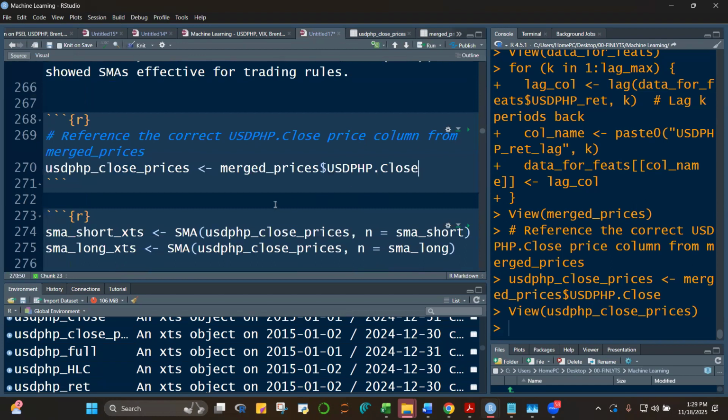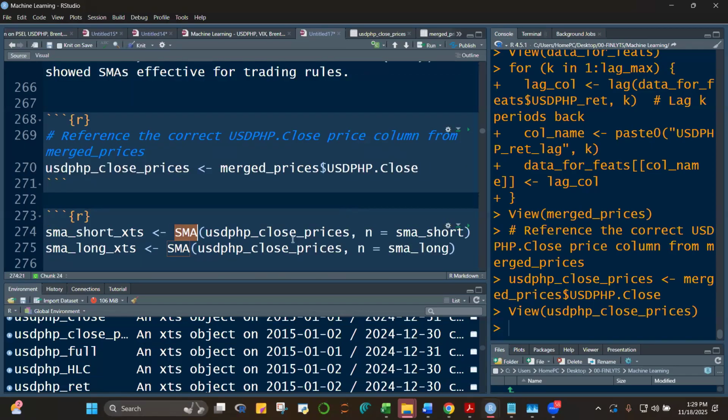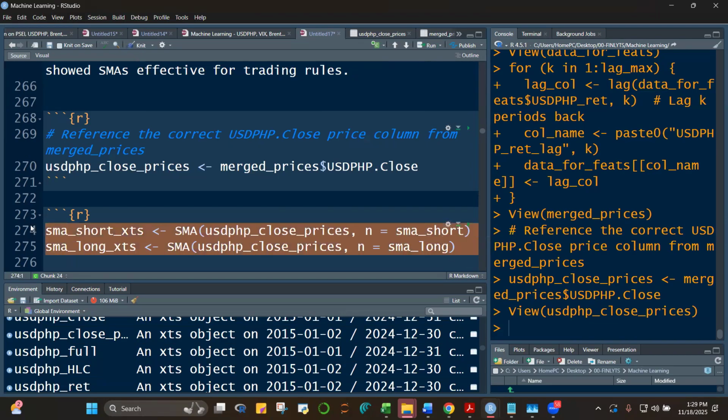So let's first create this one, SMA short, class. Where is this coming from? Coming from USD PHP close prices, with n equal to short, which is 5. So it will compute the SMA. Let's run both.